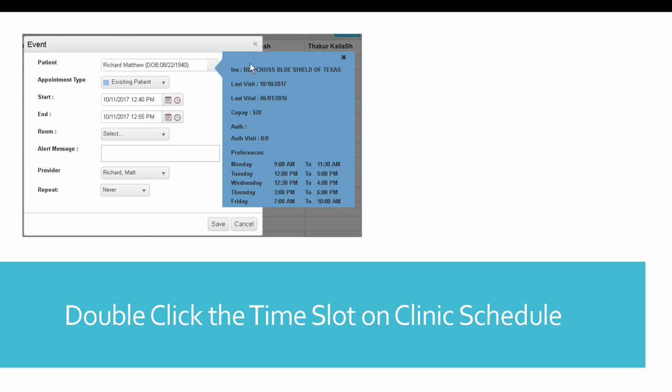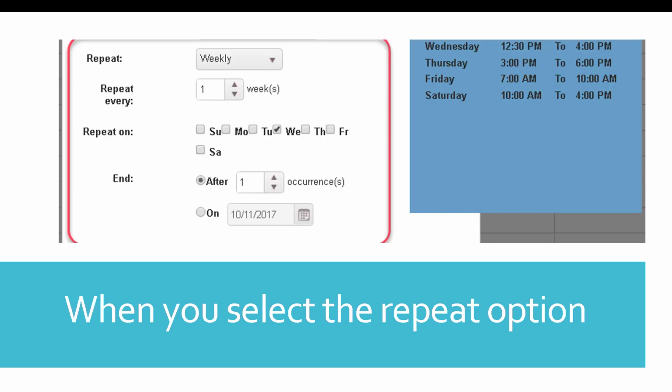By default, the appointment is set to never repeat, but if you select a repeat option from the drop-down tool, a few more scheduling options become available. Selecting daily, weekly, or monthly lets you choose the frequency of the recurring appointment. You can also have the scheduled appointments end after a certain number of occurrences or after a specific date.